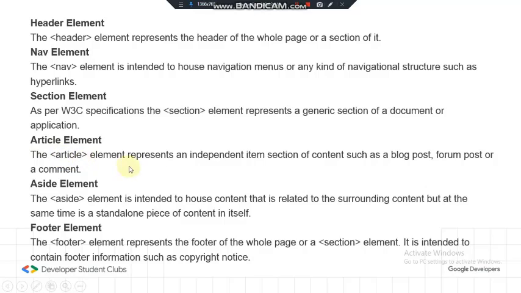Next we have the article element. The article element represents an independent item section of content such as a blog post, forum post, or a comment. So it is quite clear what the article element is used for. It is used to contain some independent item section of content.